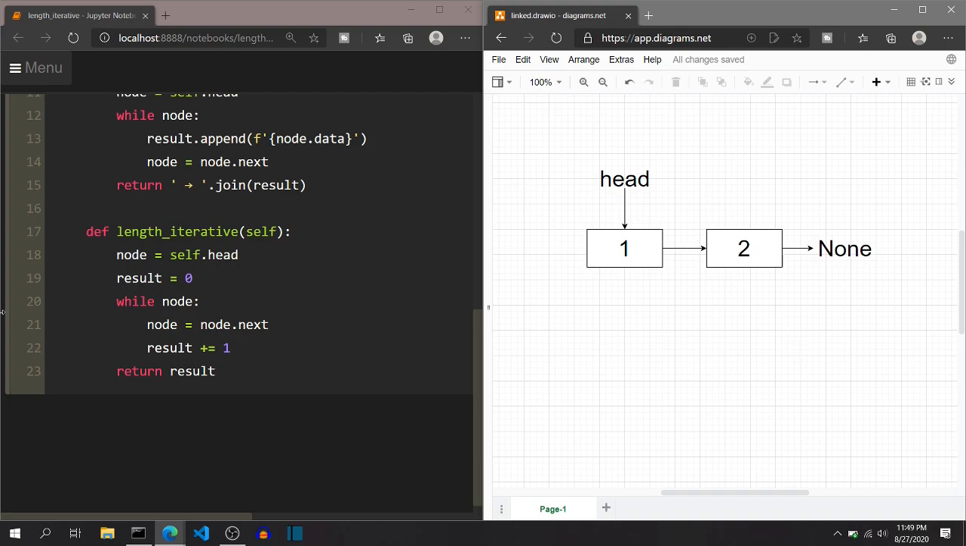So again the function will be called. A node variable will be created that will initially point where self.head is pointing, that is to node 1, and a result variable will be initialized that will keep track of the current length of the linked list, and that will be initialized as 0.